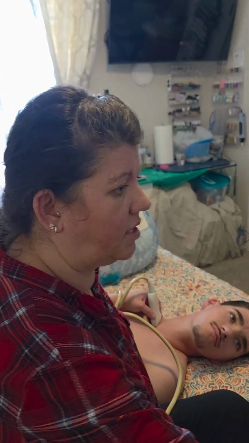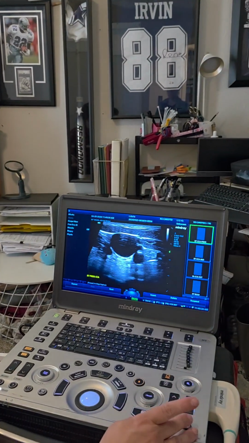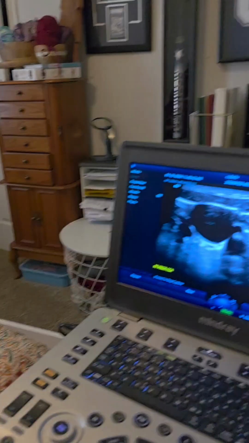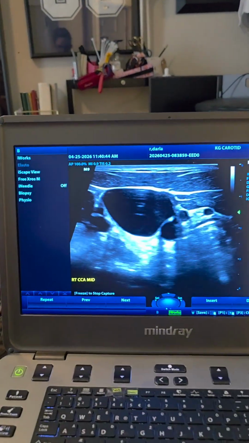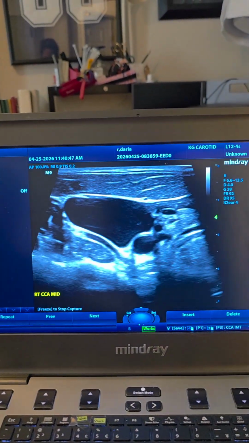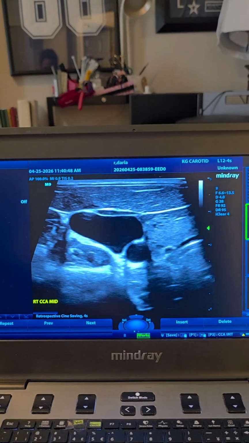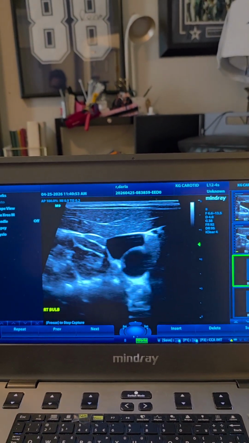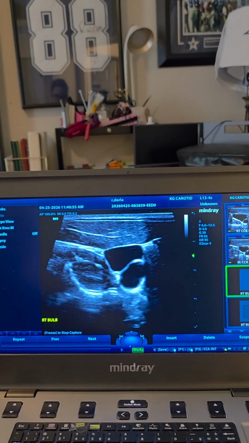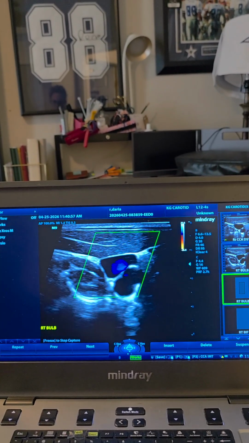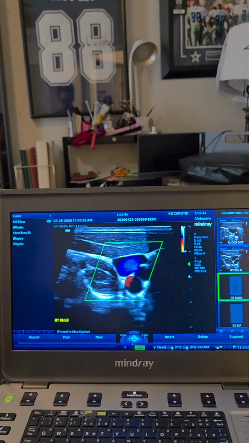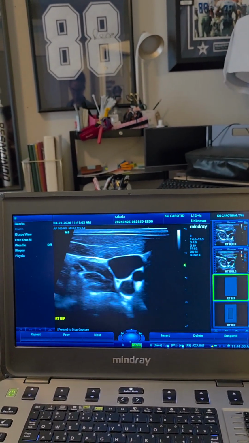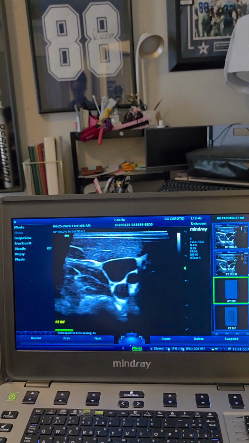All right, guys, so here we are. We're going to start in transverse. We're going to take a proximal CCA sweep. My machine is set up on retrospective, so I'm just going to keep going. Now I've got a mid CCA sweep, a distal CCA sweep. Then we get the bulb in grayscale and in color, and ECA, ICA, just showing that split.